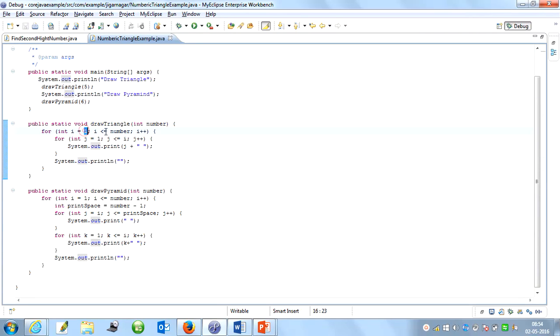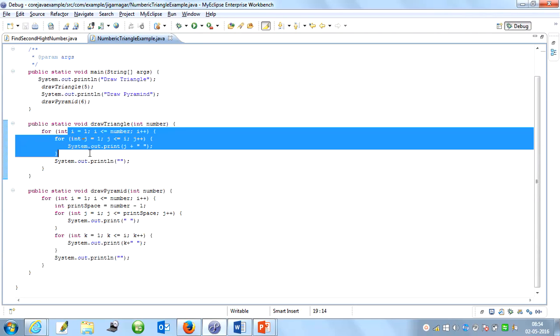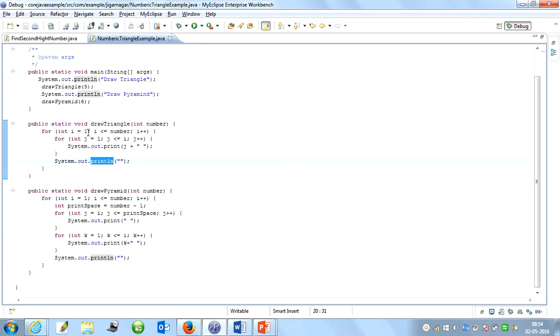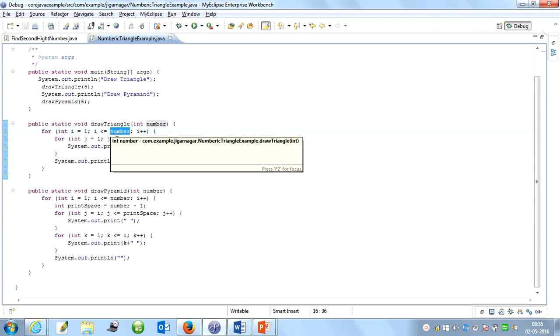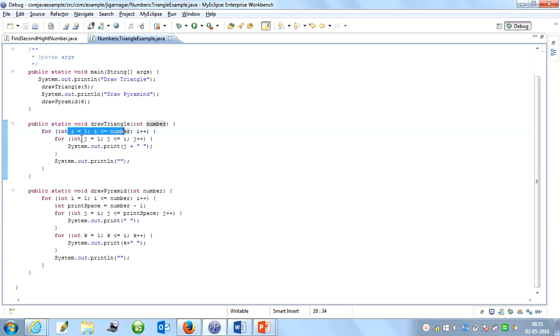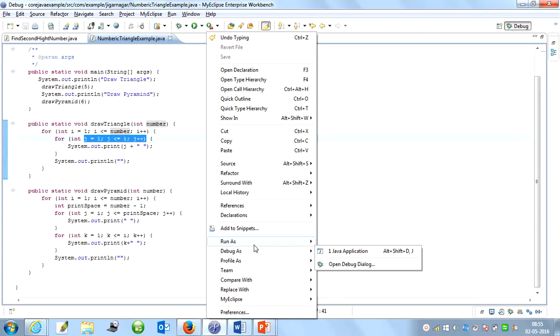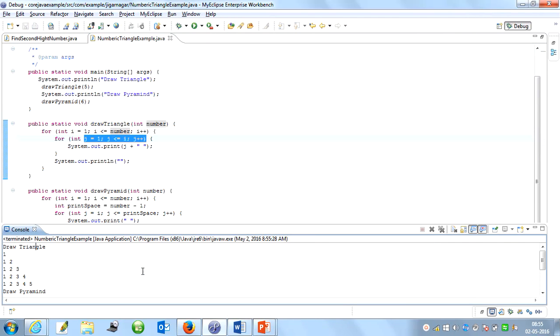So now see, our number is 5. I will start the iteration and it will come to j. Here we see i is 1, so j iterates only one time and prints a new line. Now second, we know i is 2 and the number is 5. Okay, this condition is satisfied. Now j equal to 1 and j iterates 2 times, so it will print 1 and 2, and then I print a new line with System.out.println. Again you can see it iterates like this, and finally when we run this program, you can see our output like this.